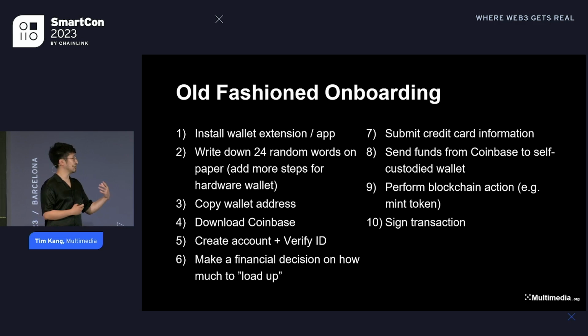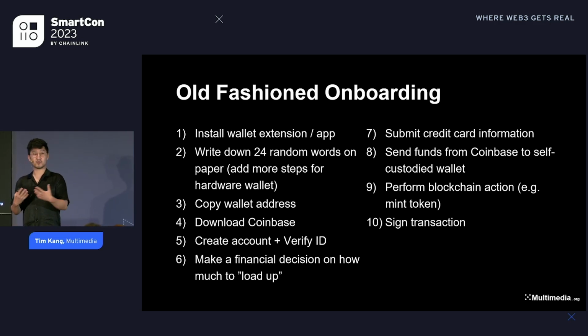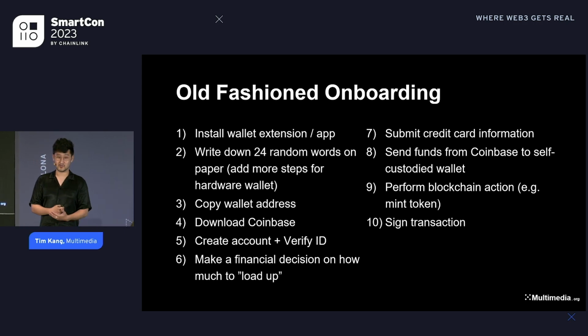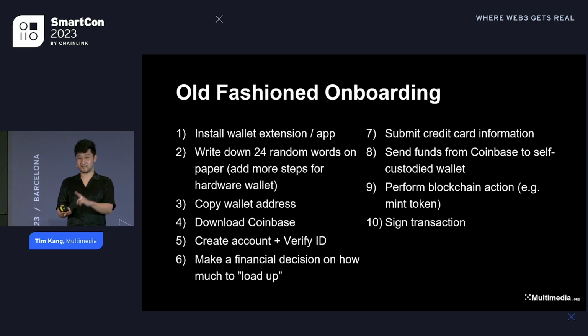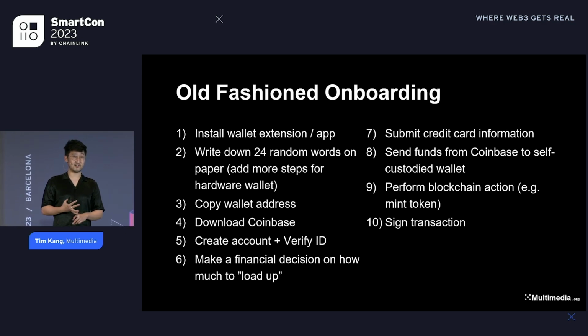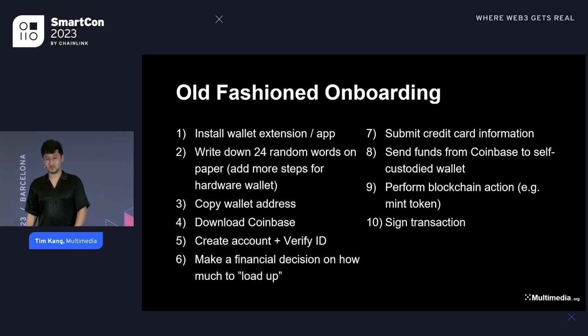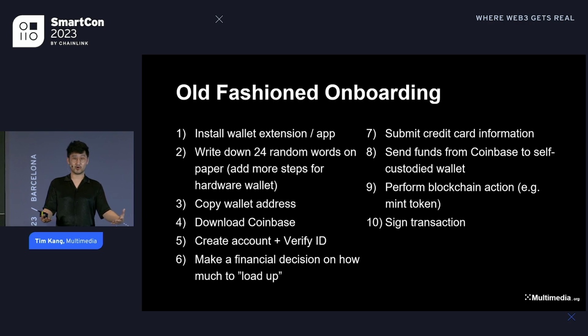So this is the old-fashioned way of onboarding a user. I wrote some steps here. You install a wallet. You write down 24 random words. You keep it safe. You copy the wallet address you get. You download Coinbase. You create an account. You verify your ID. You make a financial decision on how much you want to purchase or load up. You submit your credit card information. You then send funds from there to the address that you created. And then you finally perform your blockchain action, such as minting an NFT. And then you sign your transaction. So it's very, very easy.